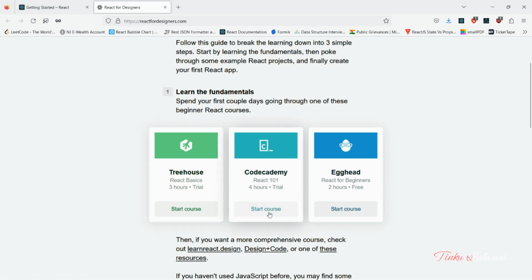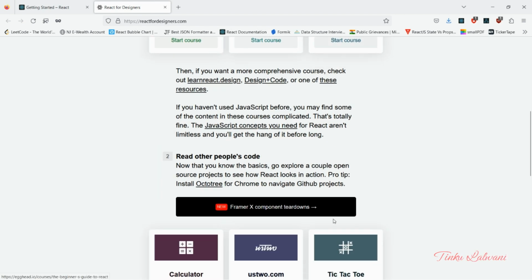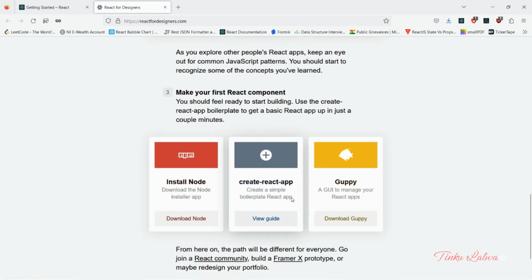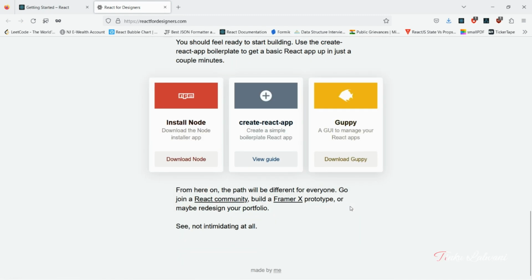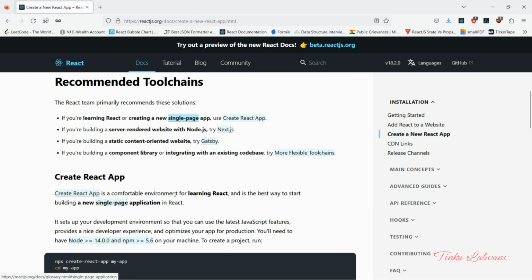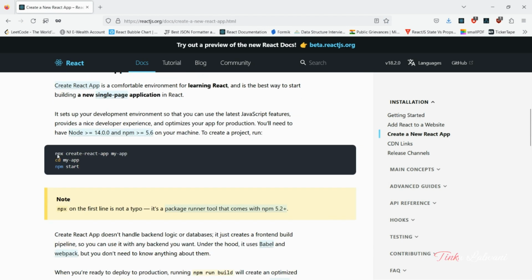It has courses available on Treehouse, Codecademy, Egghead. You need to pay for it and continue your learning. In this bottom section there is a guide to install Node and create our React application. In the guide it will have step-by-step instructions on how to bring up your local server and some information related to React. Now quickly let's create a new React application.